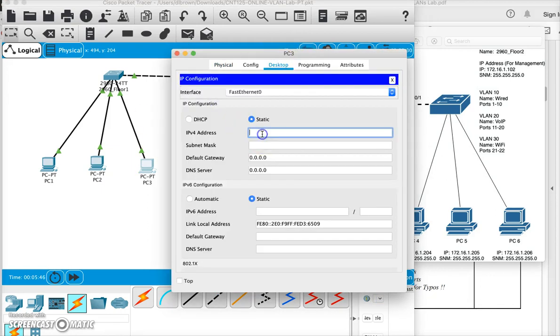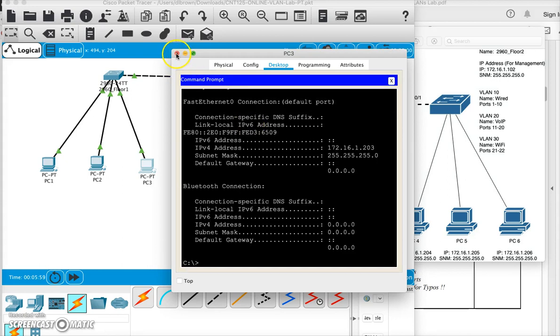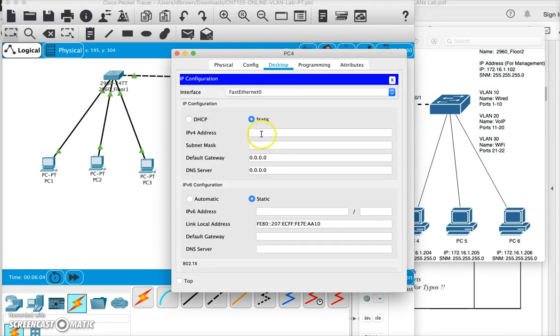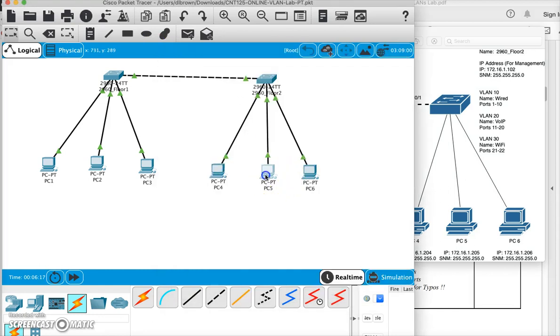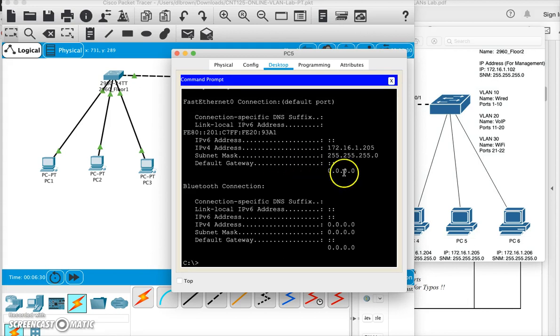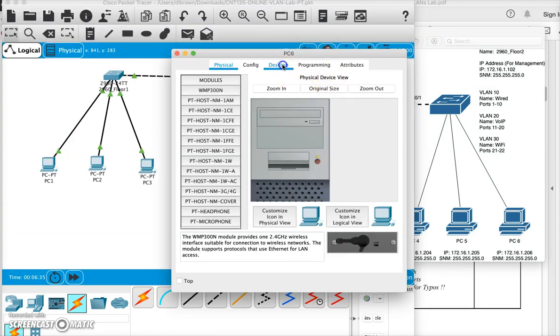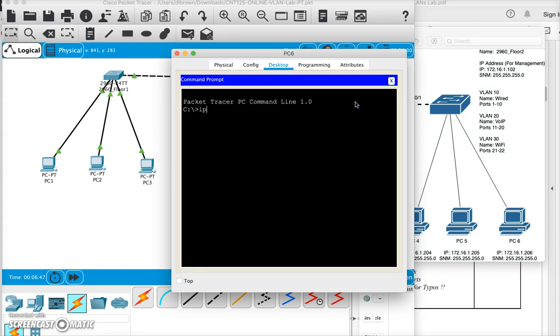PC3. 172.16.1.203. Paste the subnet mask in. Default gateway looks good, I don't need it. ipconfig. There's 203. And I'm just going to go right down the line on the other side as well. Paste in the subnet mask. Go out here, ipconfig, check to make sure it's changed, and it has. 205. Paste the subnet mask in. Go to the command prompt. There's 205, looking good. Last one, 206. Oops, got ahead of myself on that one. There we go. Paste the subnet mask in. Command prompt, ipconfig.